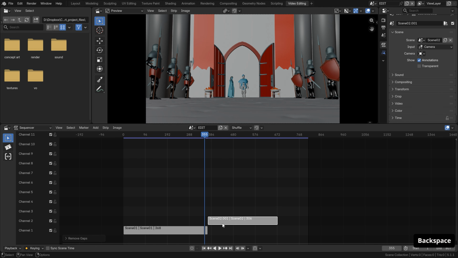An actual ripple delete option like in other editing tools would be nice, but let's hope for it in future versions. So these are the very basics of editing inside of Blender's sequencer.